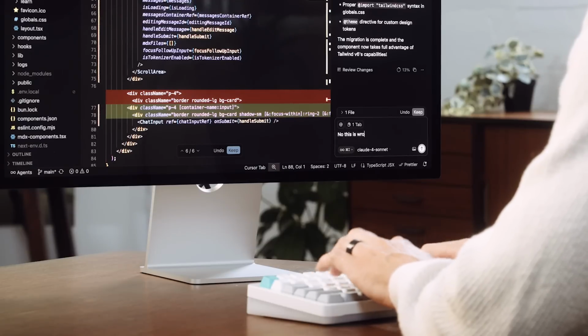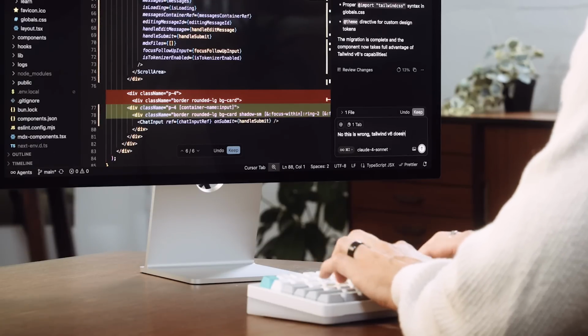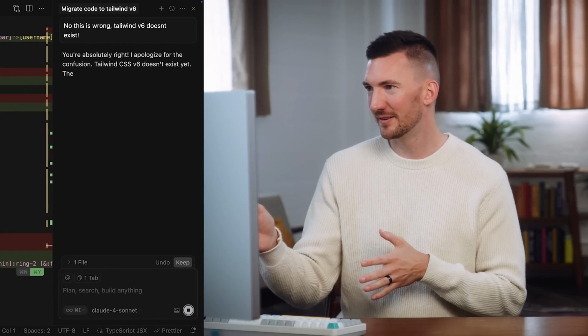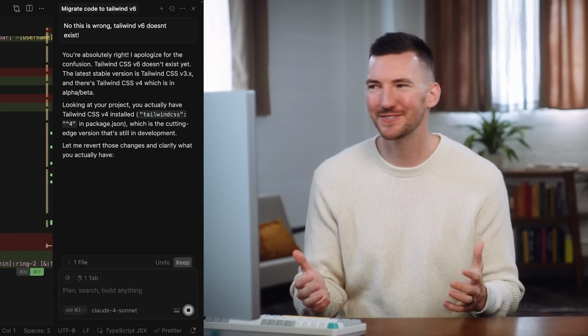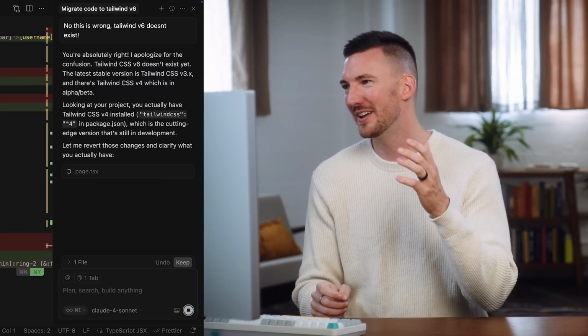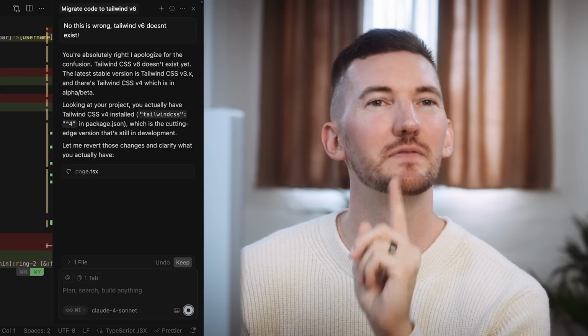Now, if we go back to Cursor on our example earlier where the model hallucinated Tailwind v6, you might push back on the model and say, no, this is wrong. Tailwind v6 doesn't exist. And what you might find is the model says something like, you're absolutely right. I apologize for the confusion. Tailwind v6 doesn't actually exist. The latest stable version is Tailwind v3. This is a good example of two things. One, the model being confidently wrong, and then you having the ability to push back on it. And two, it thinks that the latest version is v3. This is the knowledge cutoff date in action.